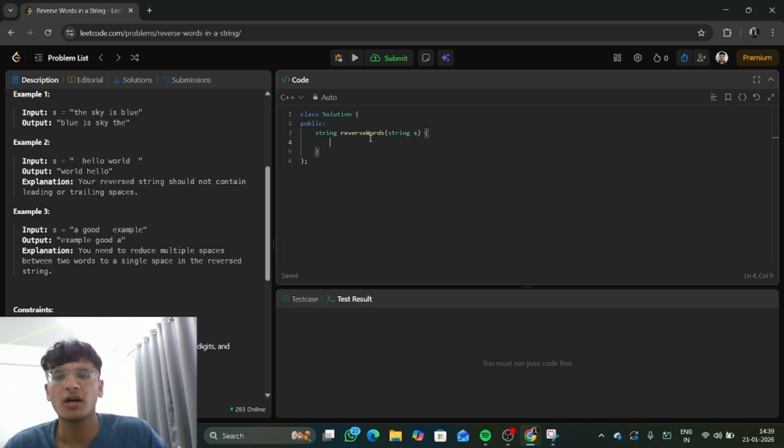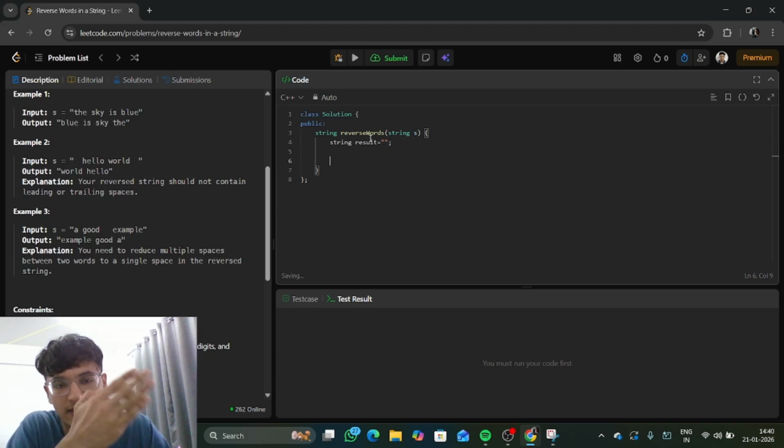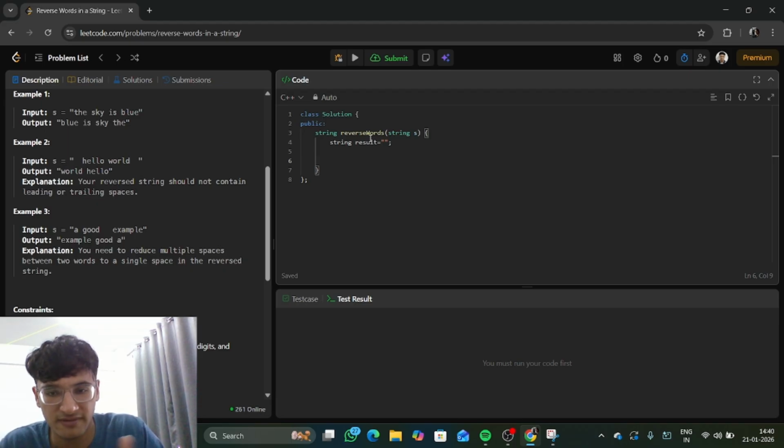So what we'll do is create a string result. String result is basically a string where we'll store our value, and we have to start from the very end. We are obviously using zero-based indexing, so we will just store the size in a variable. Let's say int end, because the end is at the last, equal to s.size() minus 1, because we are using zero-based indexing.